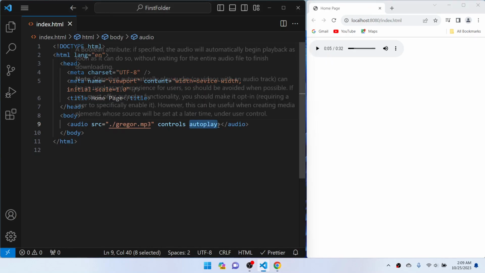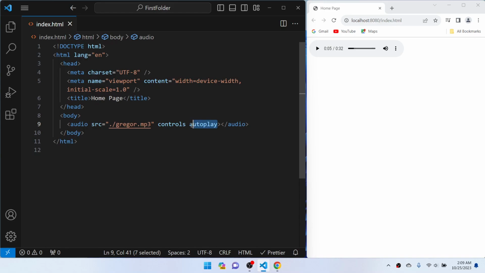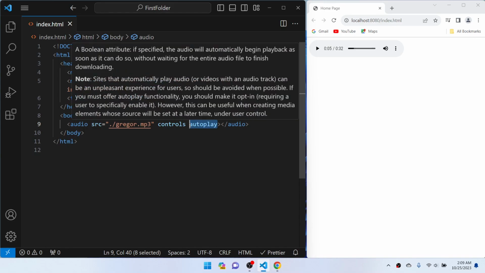So I'm gonna remove this autoplay attribute for this moment because it will keep playing whenever we save our file, because the live server is running. So I'm gonna remove this autoplay attribute for this moment.